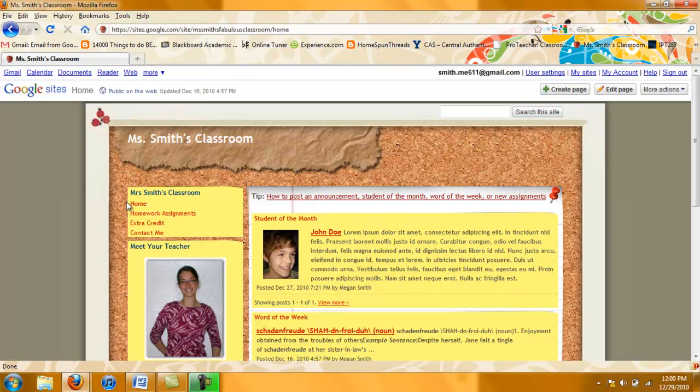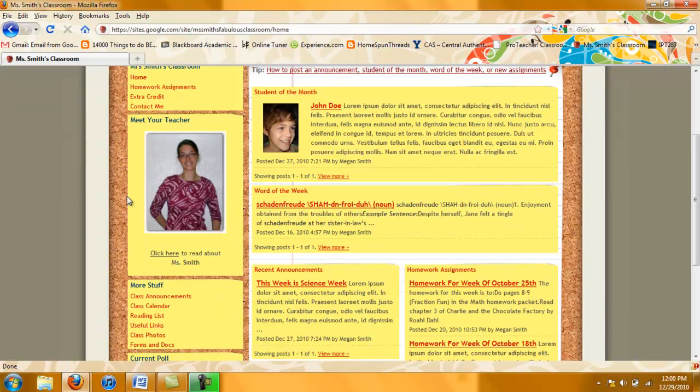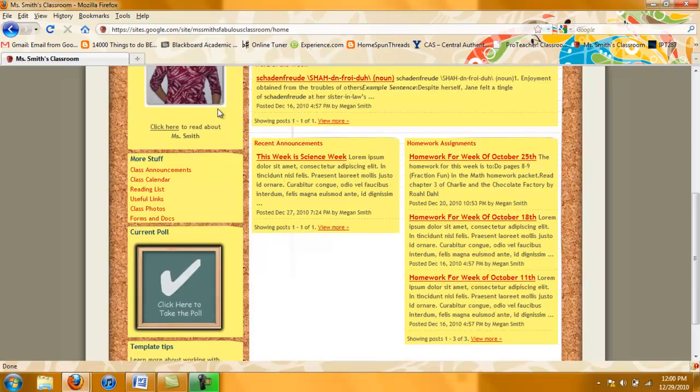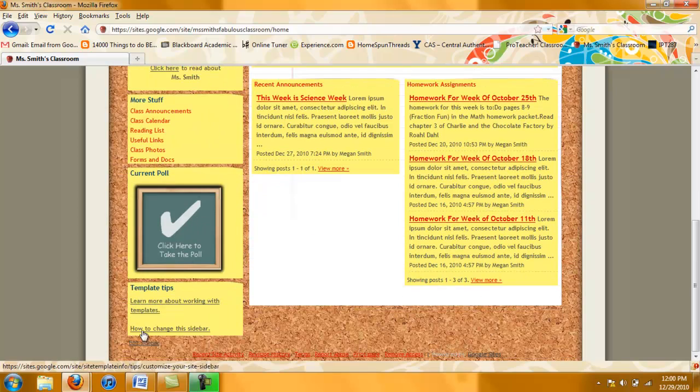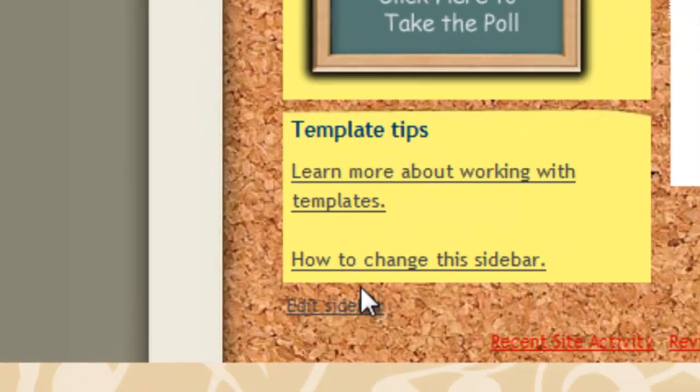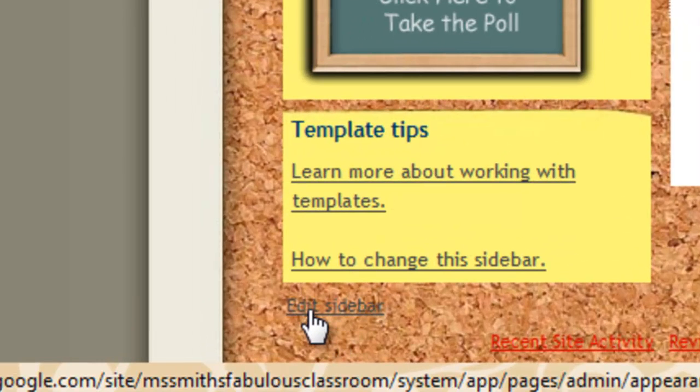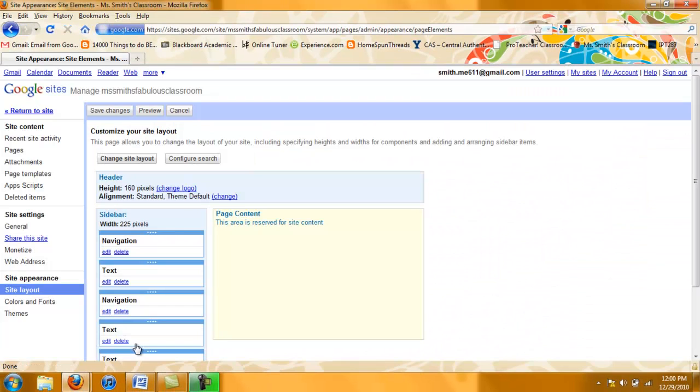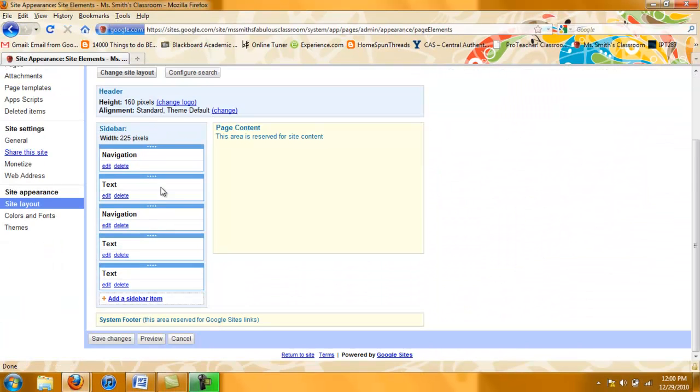Your Google sidebar, as long as you're within your Google site, will be on the left side of your screen, no matter if you're on the home page or any other page. So, what you need to do in order to change places on your Google sidebar is scroll down to the bottom of your page and select the tiny little hyperlink, Edit Sidebar, by left-clicking on the hyperlink. And this shows your site layout.